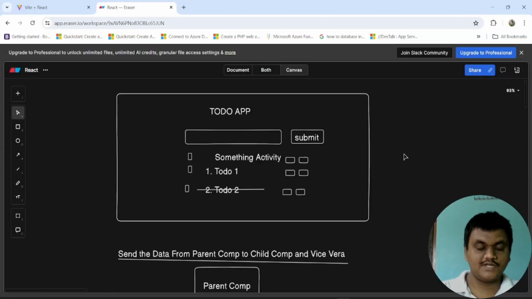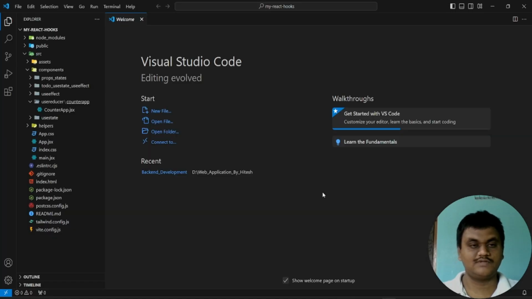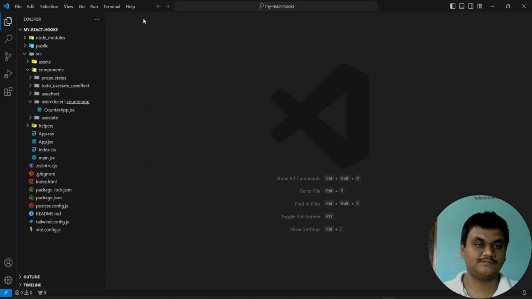Hi friends, today we are going to create the to-do application using the useReducer hook, the same way we did it using useState and useEffect. But we are going to make some changes while working with this app, and I am going to explain how we are going to do that.